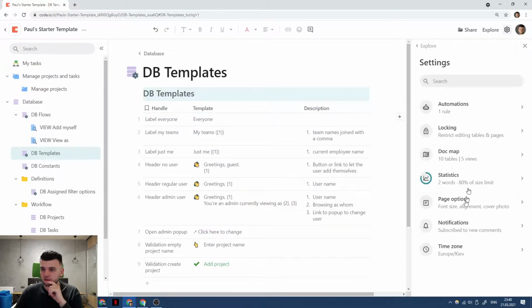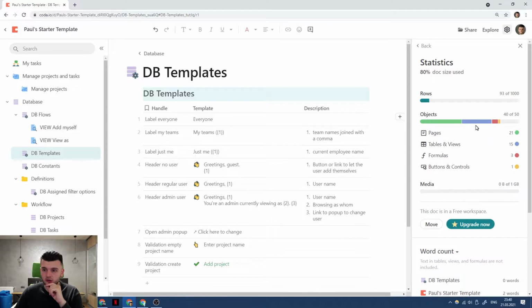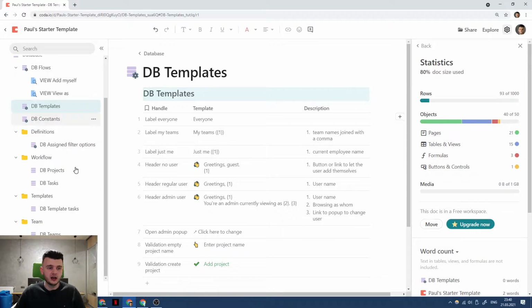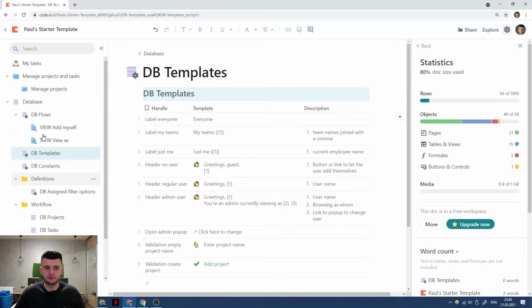Okay, let's look into what we have in our doc size, and it doesn't look as good as 40 out of 50 objects used already, 21 pages, 15 tables and views. I know I'm going a bit overboard, overkill with pages.